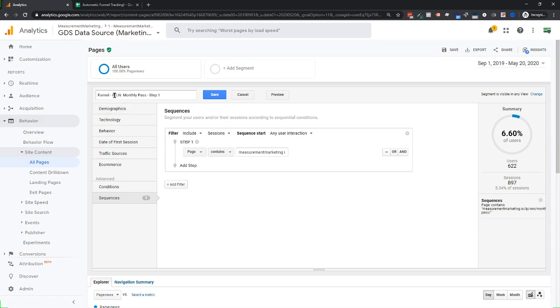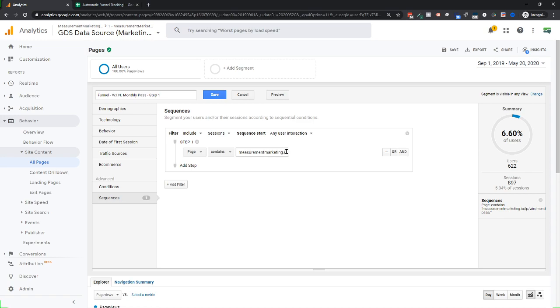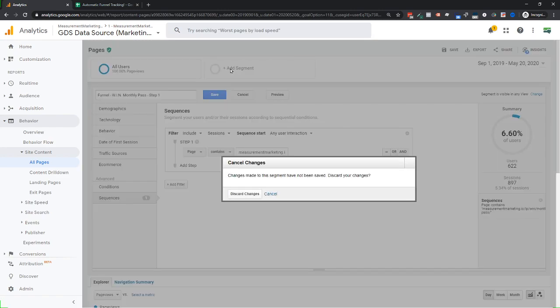So in this case, we've got step one set out, and all I did is I said, okay, step one contains, in this case, the page itself. This is the offer page for the monthly pass program. So that's step one. That's what I'm doing. That's what sequences are for. Notice step one. So super cool. Now I'm going to go to add segment.